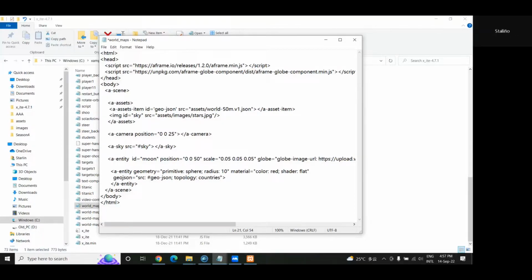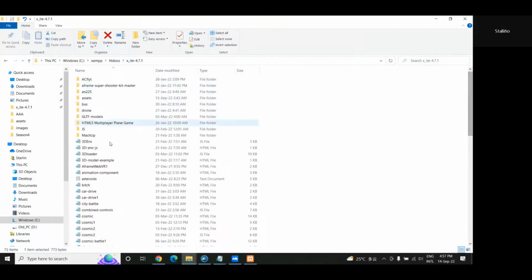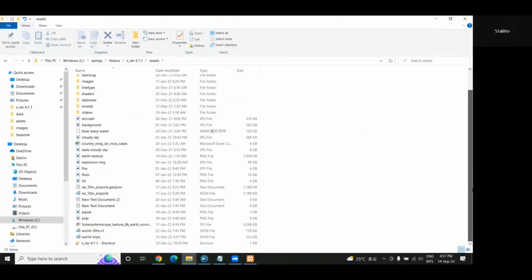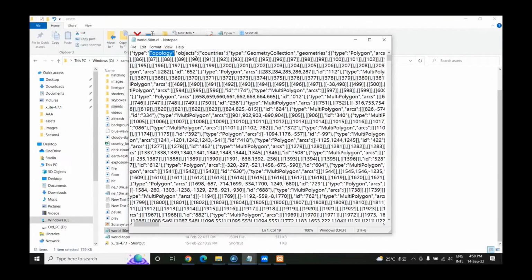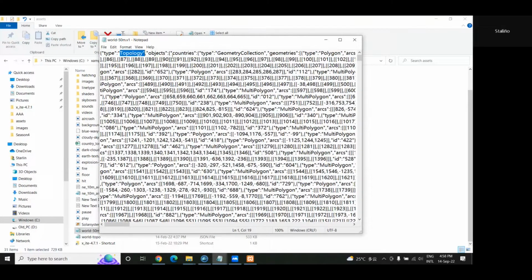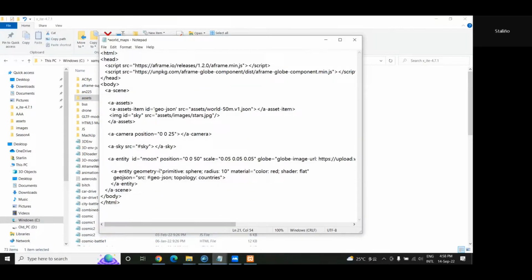So what am I doing here? If we go to our working folder, let's go to our assets folder, and then we open that file. See, it's defining a topology for the different countries on Earth. So by saying topology object is equal to countries, we are going to map all the countries contained in this JSON file on that sphere. We go back to our working folder and back to our file. I actually made a mistake here. It's supposed to be topology object, like that. So say countries.